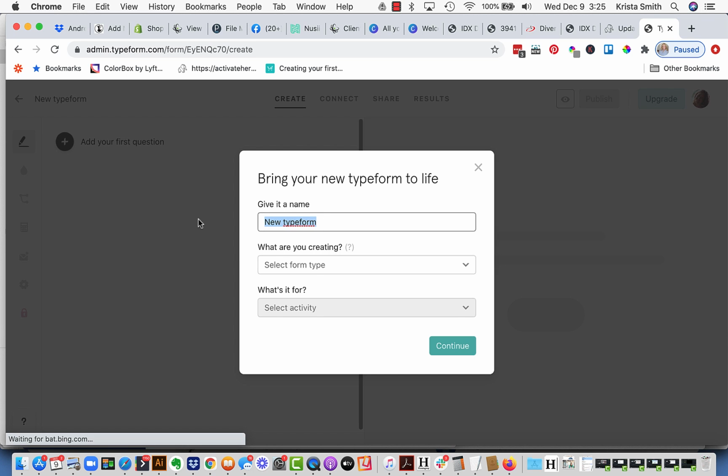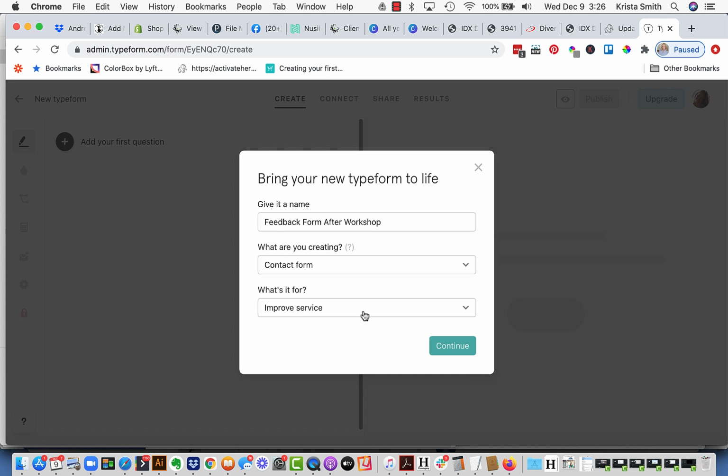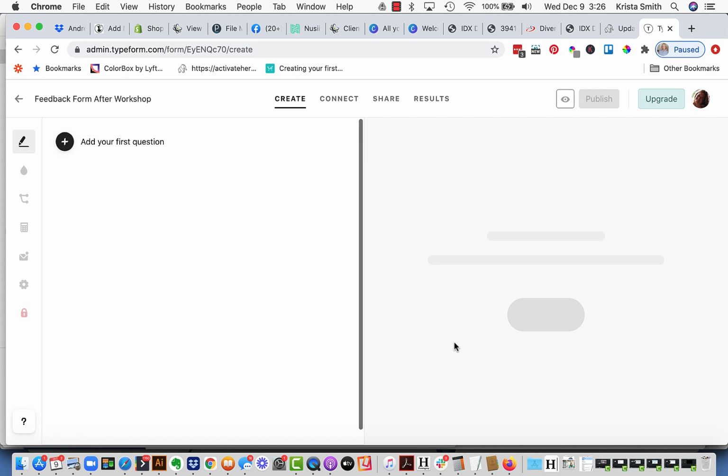I'm going to call it what I want to call it. So let's go feedback form after workshop. So I'm just going to go ahead and choose contact form and improve service. This is really for Typeform, not for you, so it doesn't really matter so much on our end. Okay, type our first question.